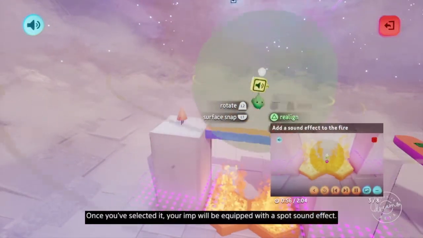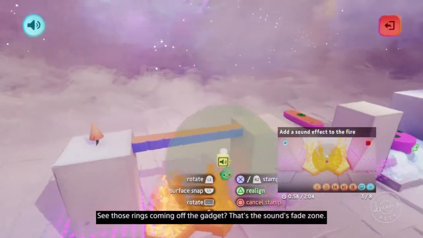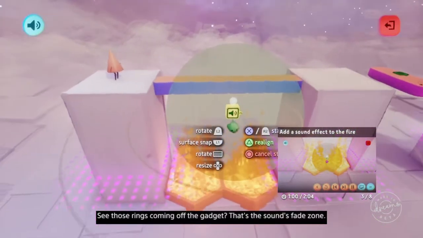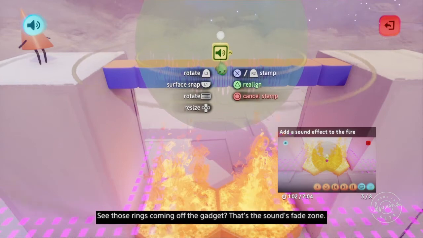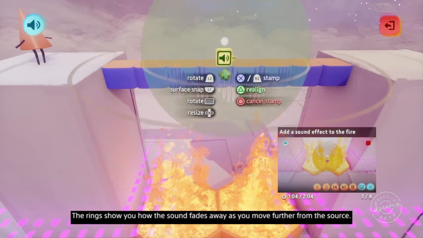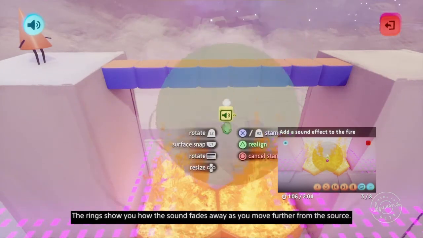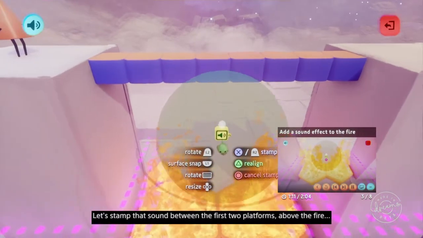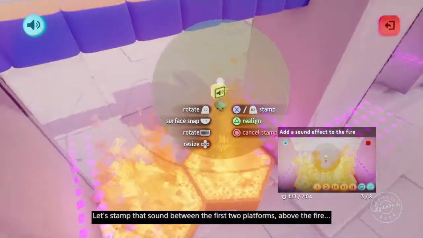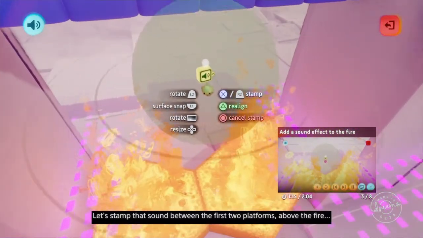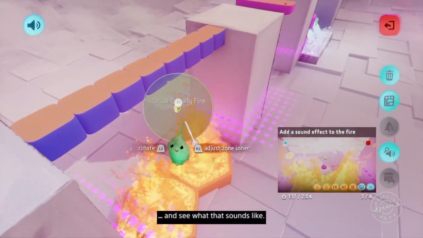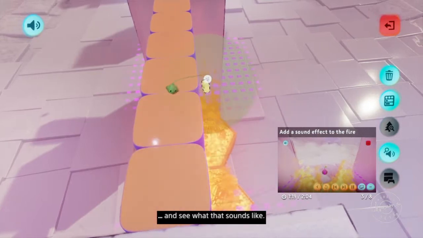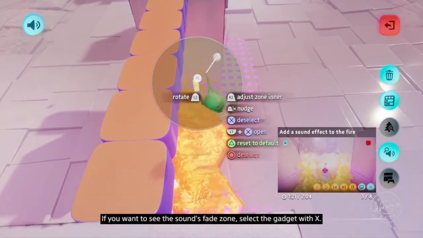See those rings coming off the gadget? That's the sound's fade zone. The rings show you how the sound fades away as you move further from the source. Let's stamp that sound between the first two platforms, above the fire, and see what that sounds like. If you want to see the sound's fade zone, select the gadget with X.